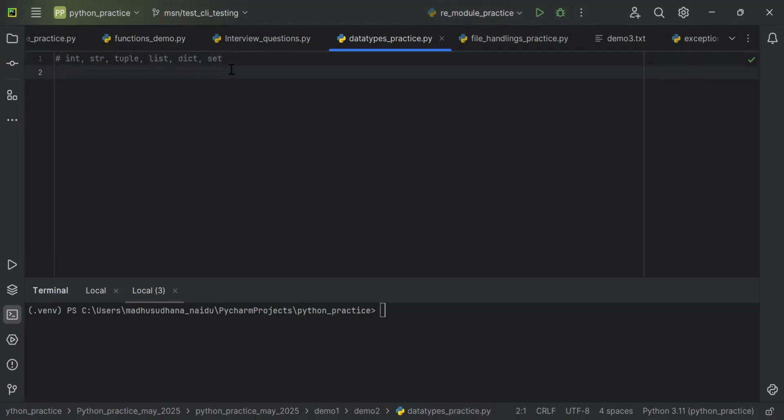So what does it mean, mutable and immutable? Mutable means that once we define it, we are able to change its state and we can alter the values. Immutable means once we define an immutable data type, we cannot alter the values and we cannot change the state of the data type.